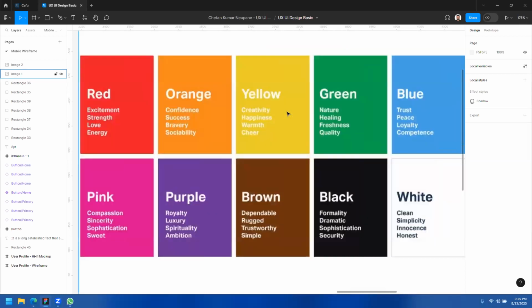So, for example, if you are choosing a red color, then this red color means excitement, strength, love, and energy. Sometimes a kind of revolution also, red shows. So if you are choosing a red color for any particular brand, you try to communicate these emotions with the company, whether it is actually so or not.